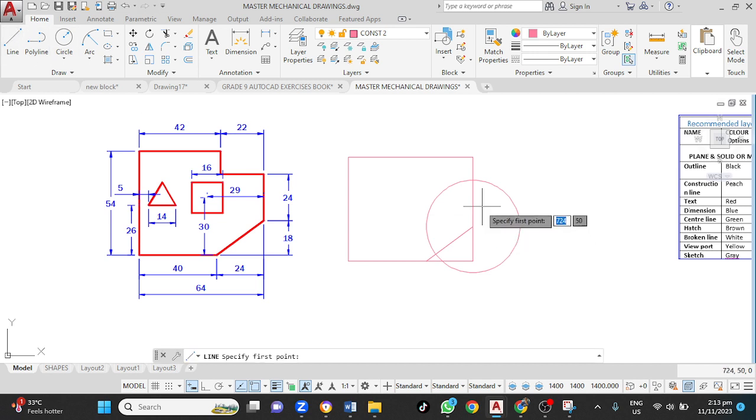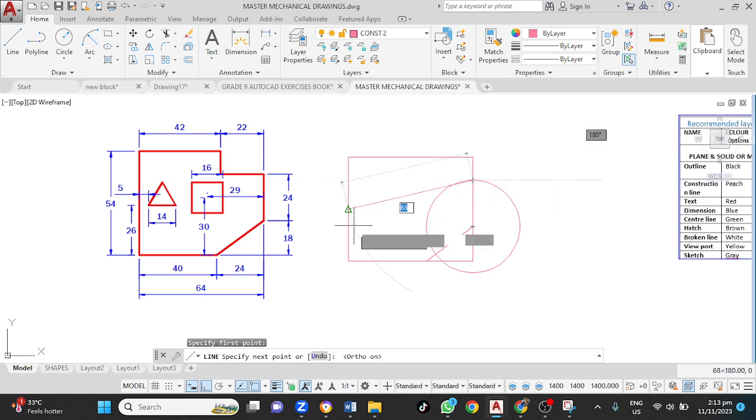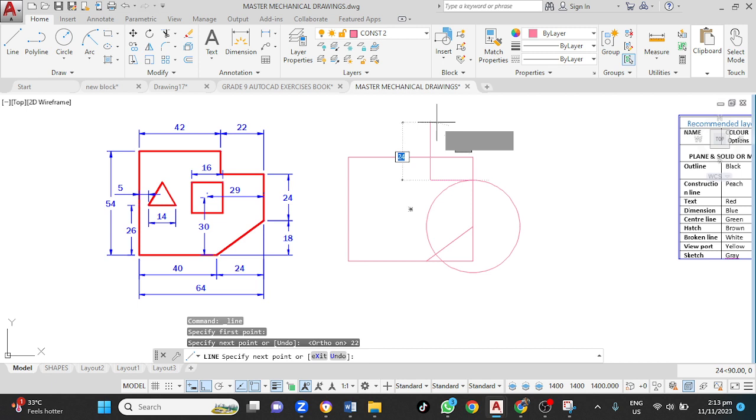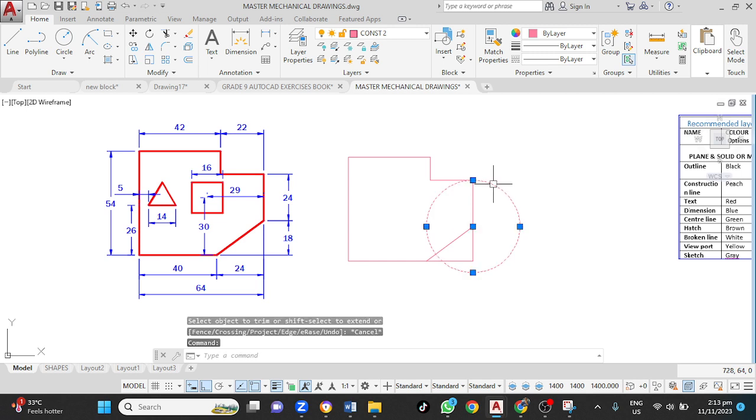Line, go for line. And to get this point, I'm starting here. Turn on auto mode. 22, enter. Up. That has been established. I could now trim. TR, enter, enter 2 times. Left click here, left click there, left click there. That is done. I could now delete this as I no longer need it, or you could let it stay as construction. So now the outline has been established.